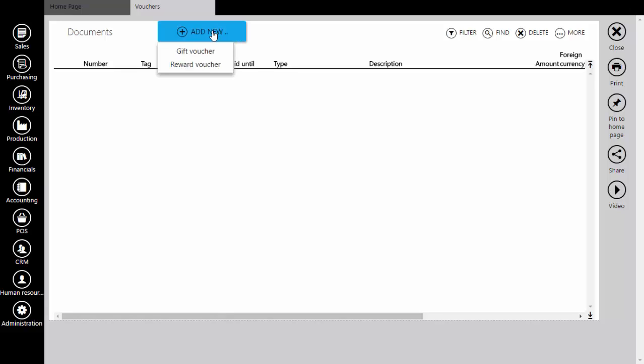There are two types of vouchers in Erpag. The first type is the gift voucher. A gift voucher represents a type of credit that your customer assigned to the gift card. That card is passed as a gift to a third party.